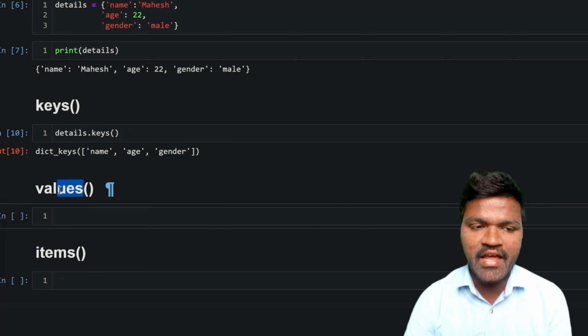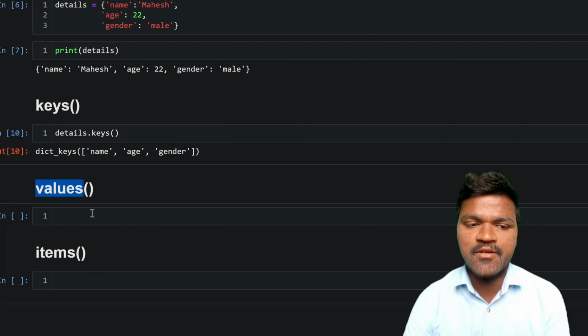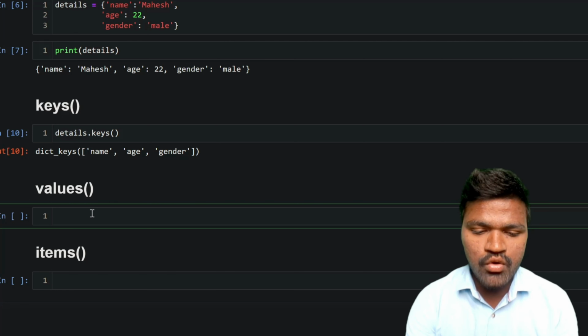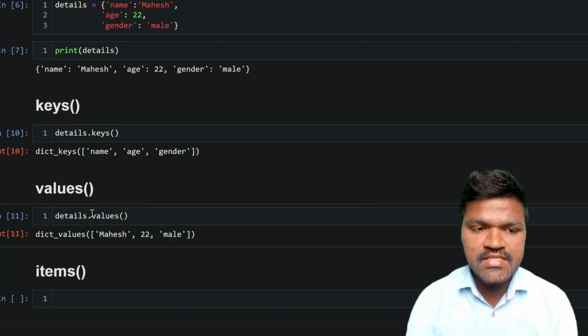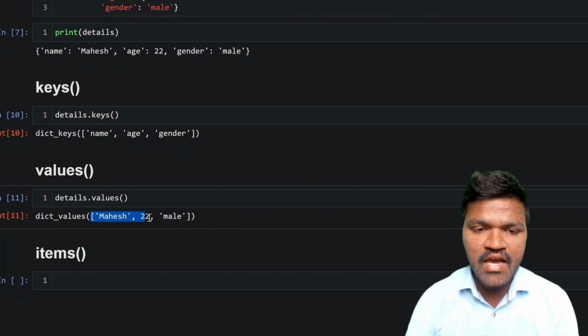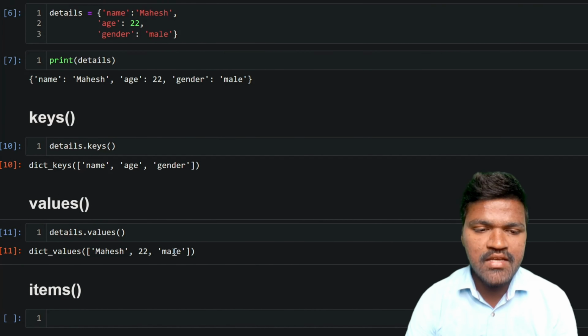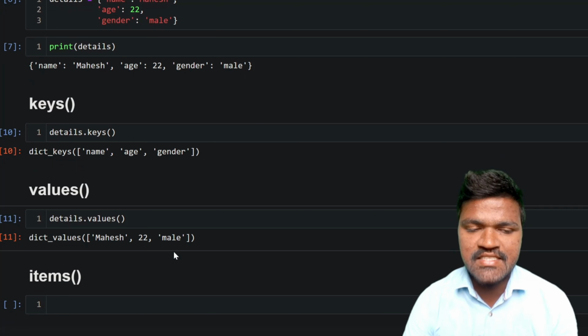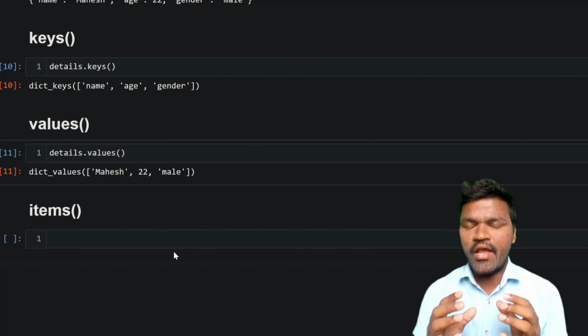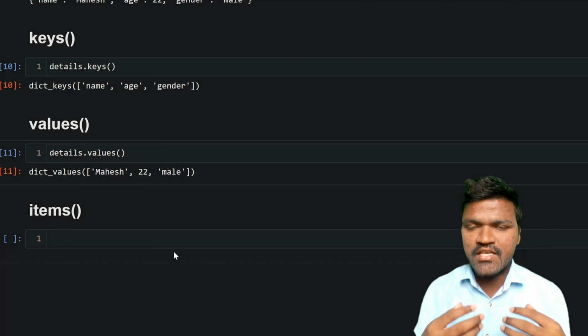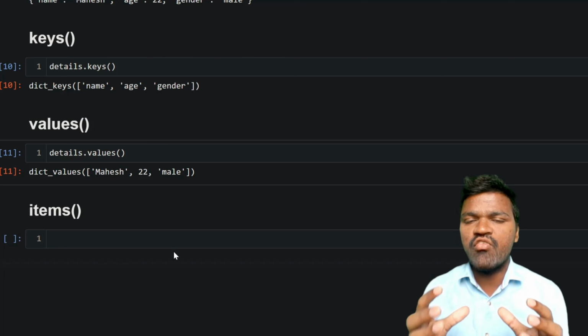Here we have the values method. The name itself specifies that by using values we can access the values from the dictionary. To do that I am using details, and I will be calling values here. Now if I execute this, we can see in a list we are getting all the values present in the dictionary. We have Mahesh, 22, male. These are the values that we have in the details dictionary, right? I hope you can understand how we can access the values from the dictionary.